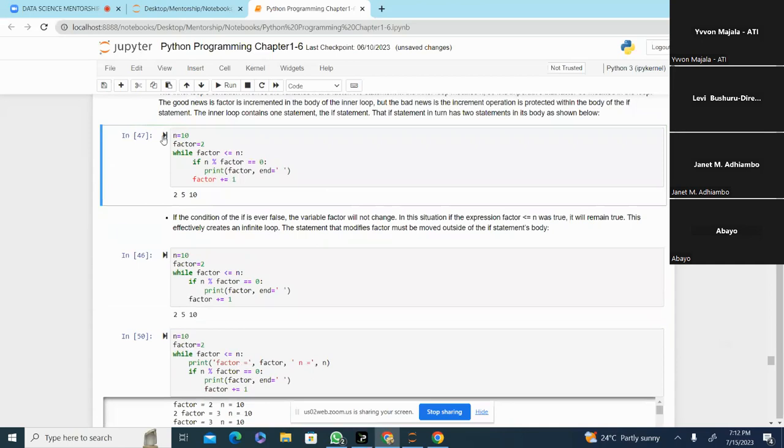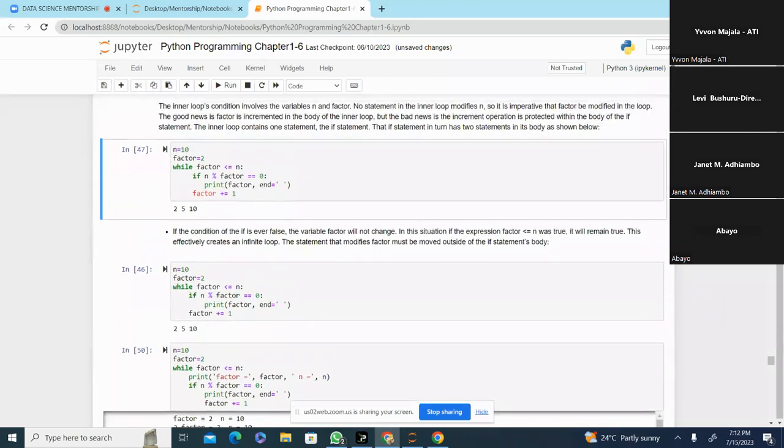Yes, when I put it to be aligned with if, you see now it has run and it has given me the factors of 10, which starting from 2, it is 2, 5, and 10. Why has it given me? And in the first case, it didn't give me. Because in the first case, after the while statement, it was followed with if. And within that, I wrote that factor within the if statement.